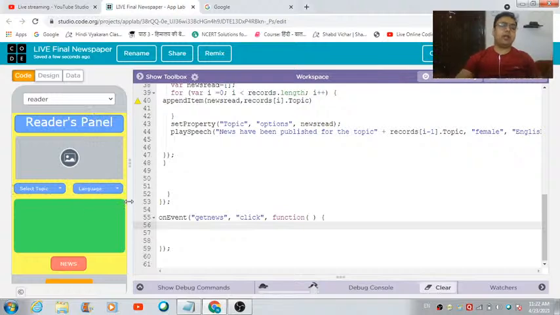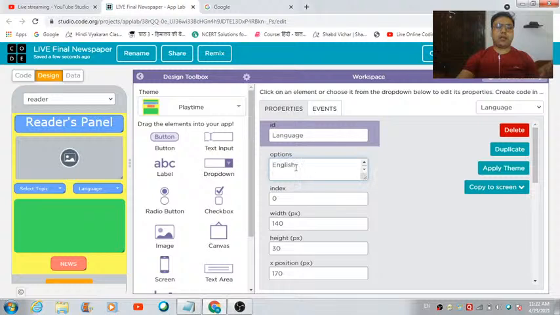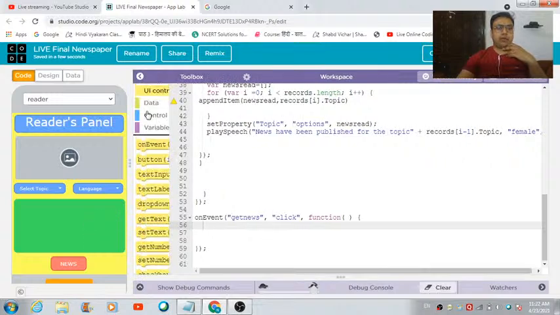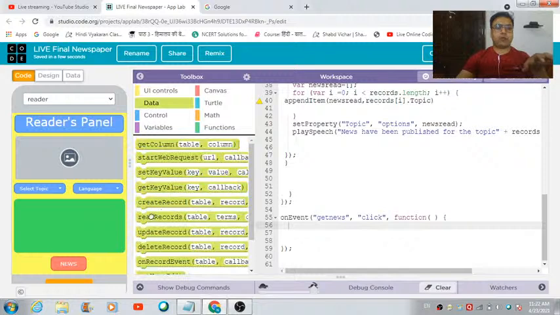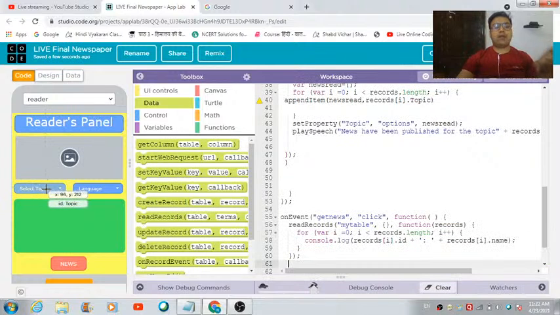Suppose he selects Hindi in this drop down, so I would like the Hindi version of the news to get reflected over here. If he selects English from this drop down, I would like the English version of the news to get reflected over here. How can we do this? For that, we can first make use of the read records block option in order to pull the required details for this topic which the user will select from here from the table named news.